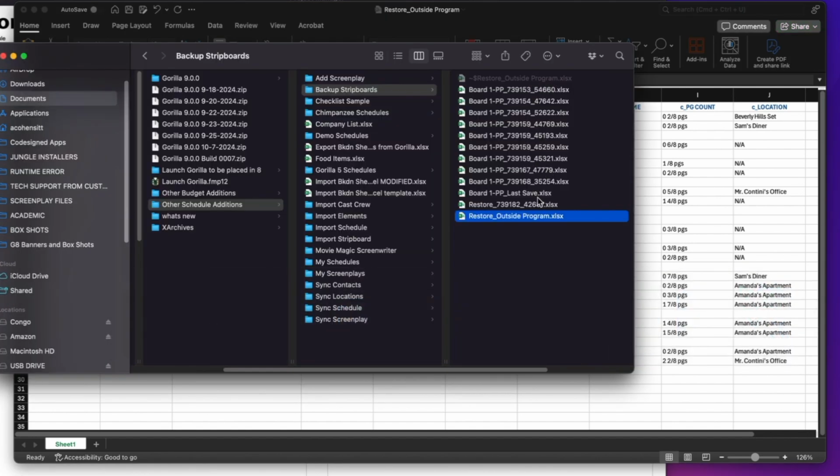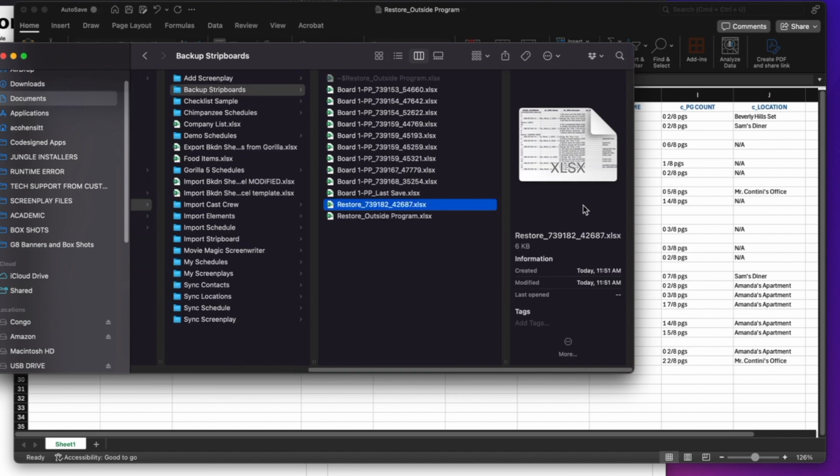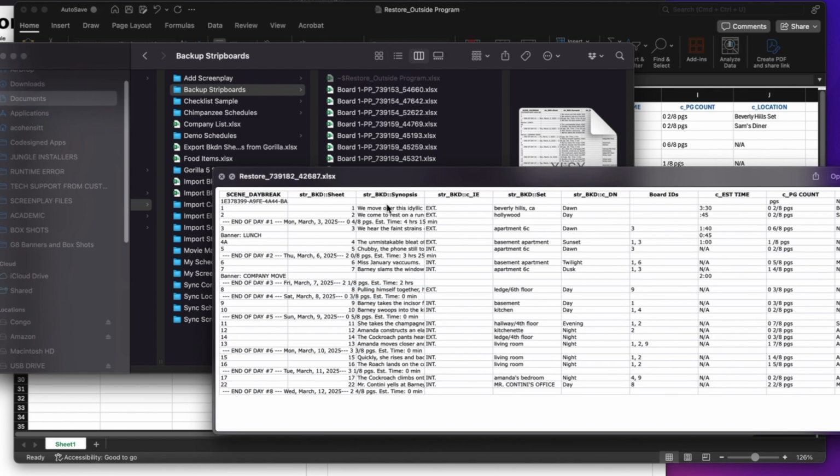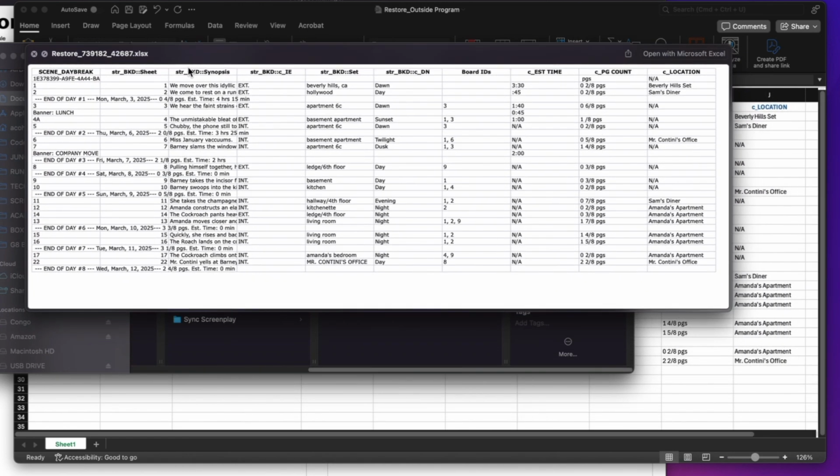Now, when you export, let me go back to the desktop. These are all Excel files that were saved or backed up from Gorilla. So if I were to open this one, for example, notice that here is the project ID that it was exported from. Again, we don't need that if we are creating an isolated Excel file. Now here, it does say end of day number 1, and you will see a date.